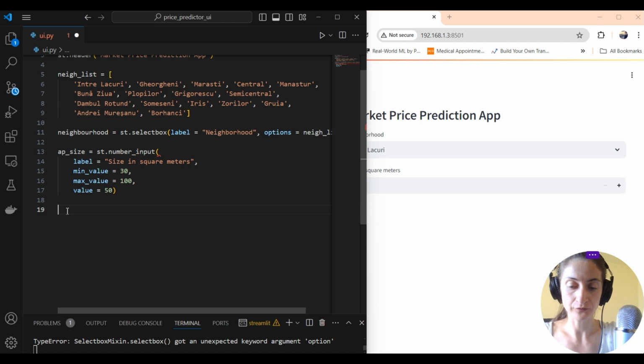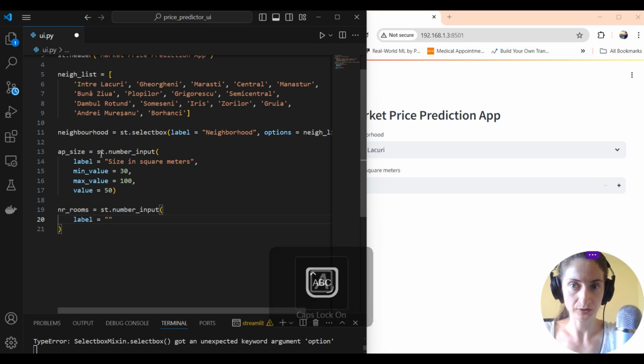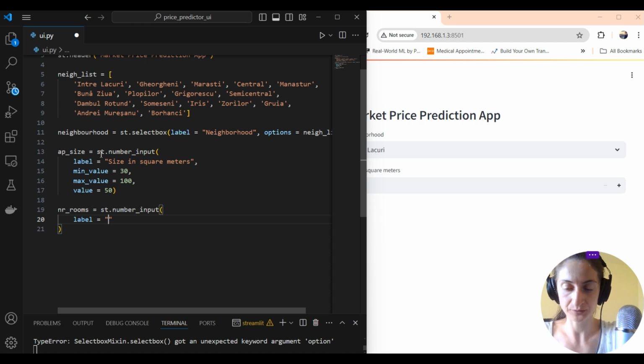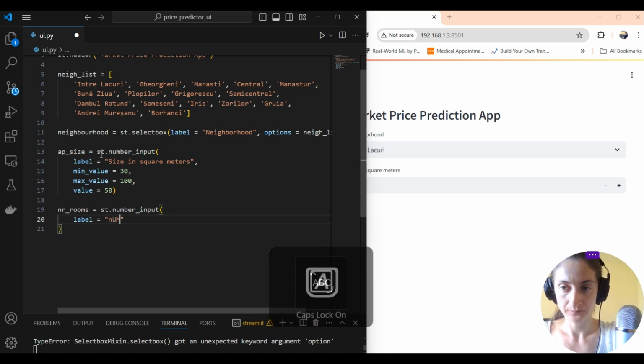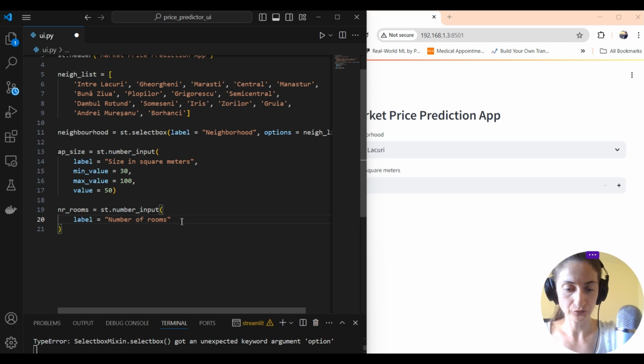We also need the number of rooms the apartment has. The number of rooms is going to be also a number input. Okay, so the label again is the text that we want the user to see, or this is how we indicate the user what exactly to input in that field. So we need it to be descriptive and clear. Okay, let's say number of rooms.